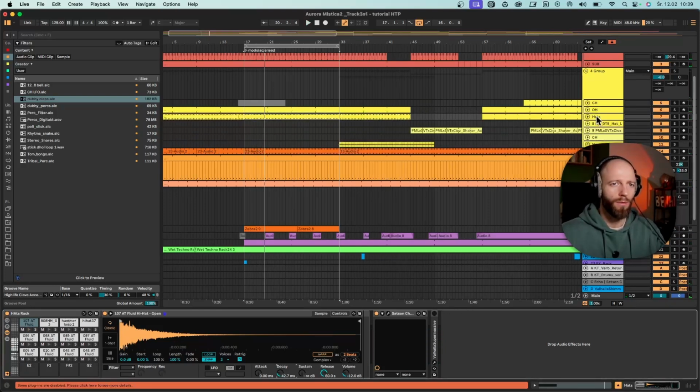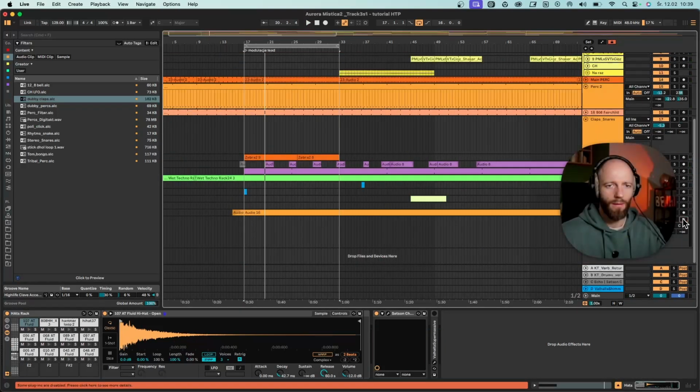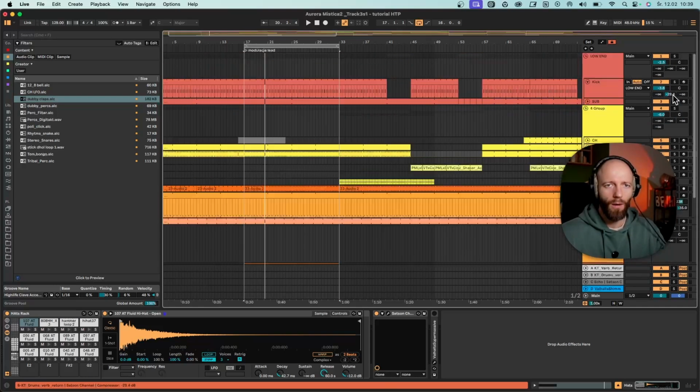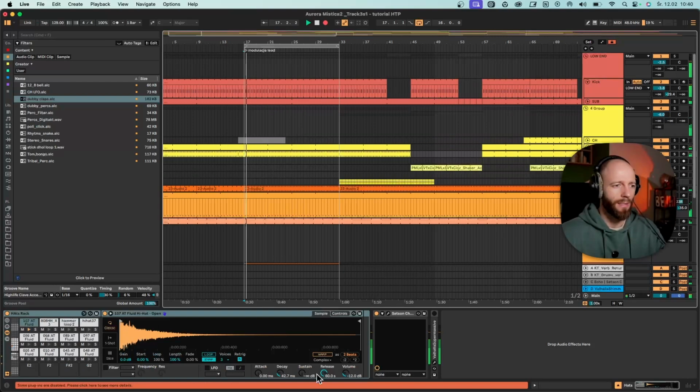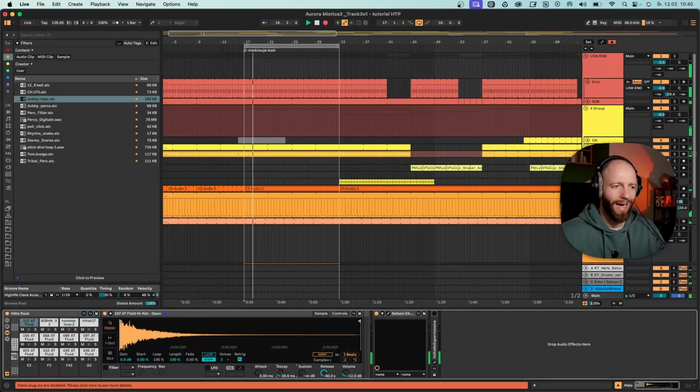So what we want to do is we actually want to disable all the recording, all arm buttons, and then with this arm being on, we will put the record on, and I will record myself adding those.